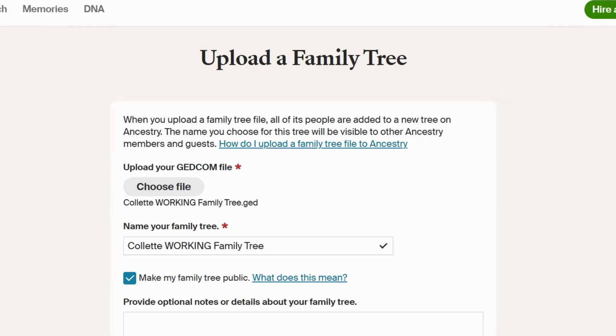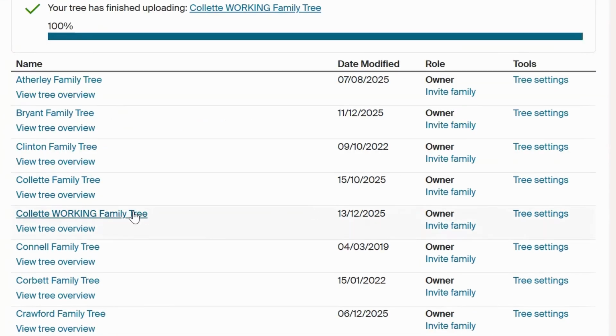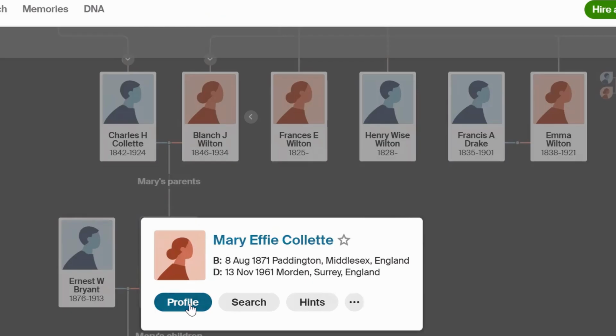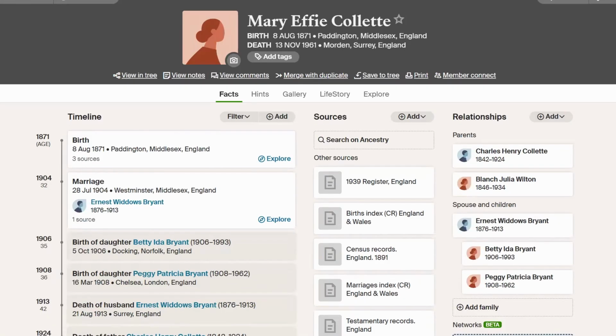On our second working tree, we can add all of our tentative ancestors and test our theories of how they might relate to us without messing up our fully verified tree. We can add records and keep track of all those relatives we're not sure about. Once we've verified an ancestor, we can then add them to our main tree.